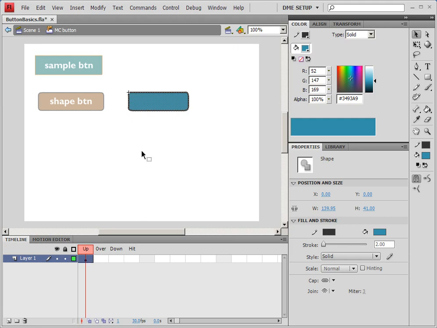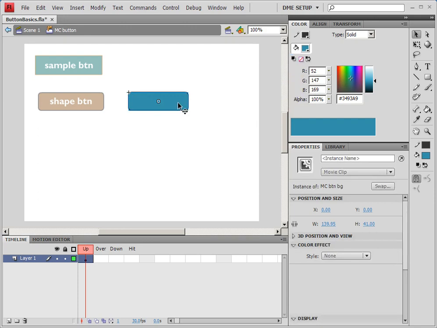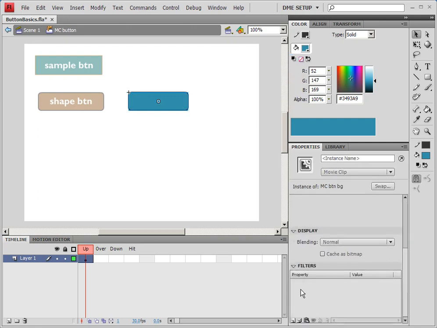Well, what we need inside this button is actually a movie clip so that we can apply things like filters and effects to it. So I'm going to right click on it, choose convert to symbol, and this is going to be the MC button background, and I need to make sure that I change the type to a movie clip. If you have a button inside of a button, it will actually cause a lot of problems. So make sure that you convert the symbol inside the button to a movie clip. Now with this movie clip, I can do things such as add filters.